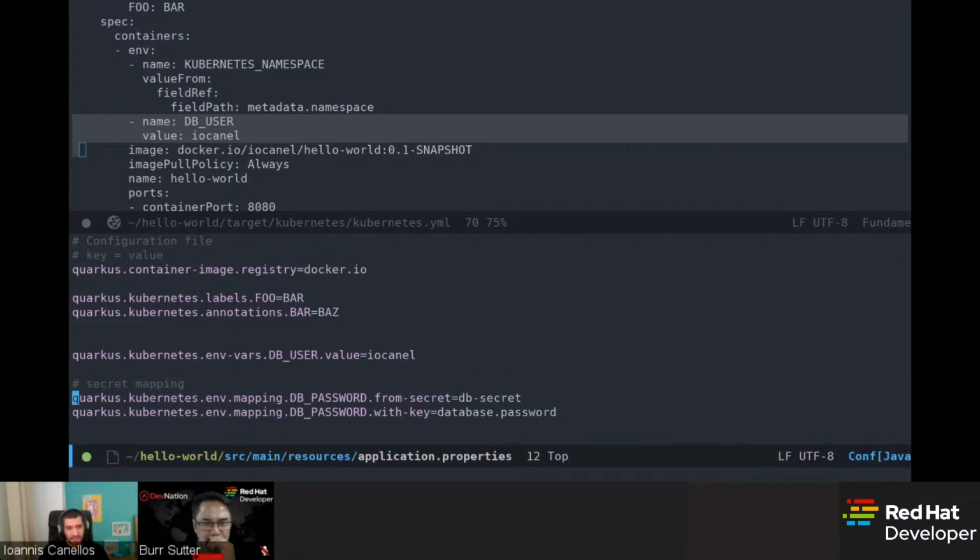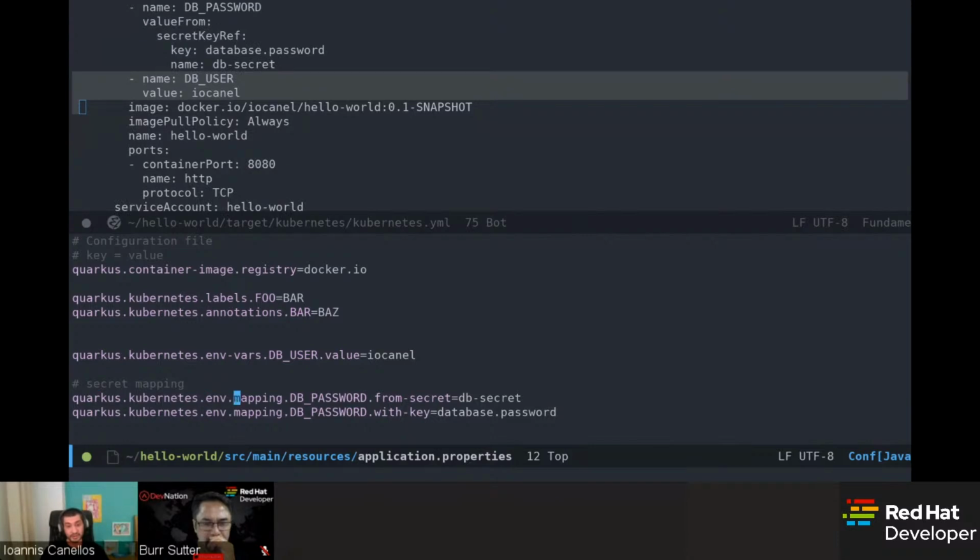Okay. Now, let me elaborate. By adding these properties, we are letting the Quarkus Kubernetes extension know that we want to add an additional environment variable called dbPassword that will point to the database password key of the database password secret. Now, in the same spirit, I can add all sorts of configurations, including configuration of volumes, mounts, even init containers, sidecars, and stuff like that.